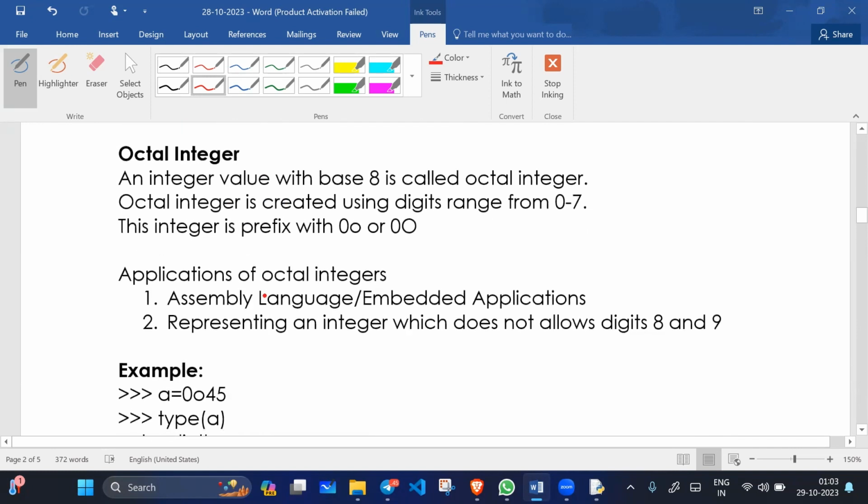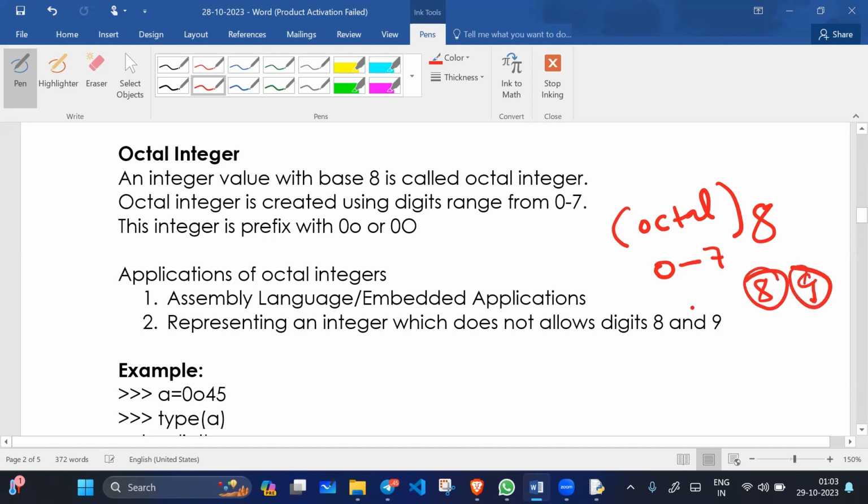Now we will discuss octal. The base of octal is 8. Why 8? Because we can use only the symbols 0 to 7. Octal gives an error if you use a symbol like 8 or 9. We can use the combination of 0 to 7 symbols only.